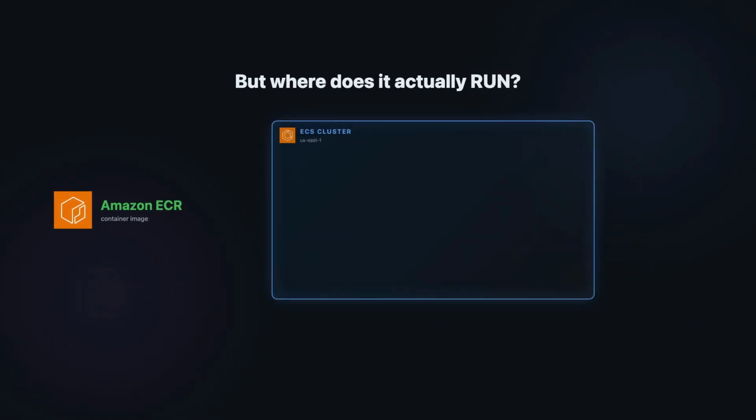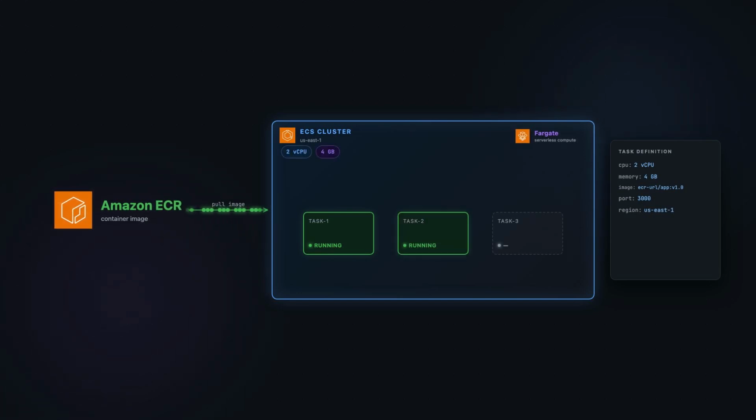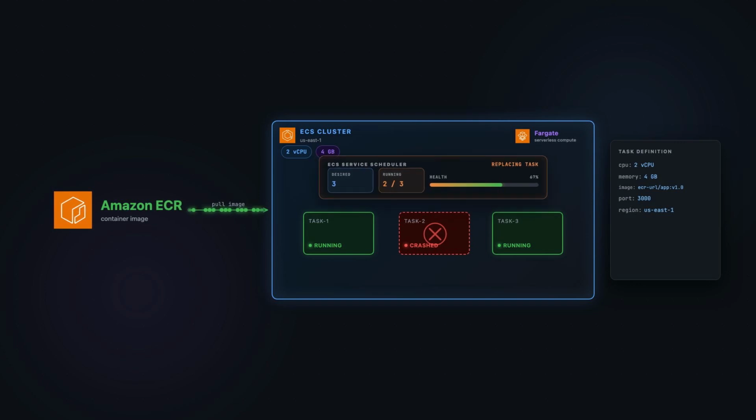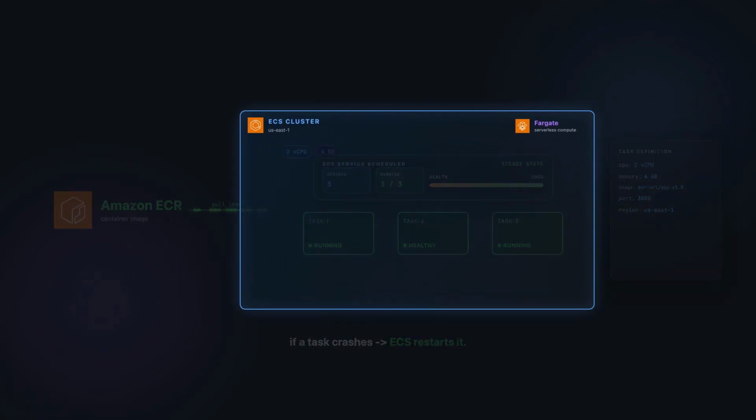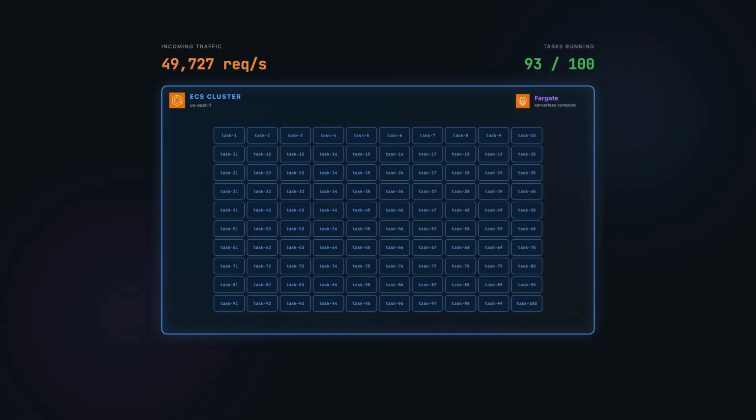You give AWS the image, CPU, and memory. You don't pick EC2 instances or patch hosts. You say, run this container with 2 virtual CPUs and 4 gigs of memory. Fargate places it for you. Then ECS keeps watching. If a task crashes, ECS notices. It starts a replacement and brings the service back to the desired count. When traffic grows, ECS adds more tasks from the same ECR image. 1 becomes 10, 10 becomes 100.